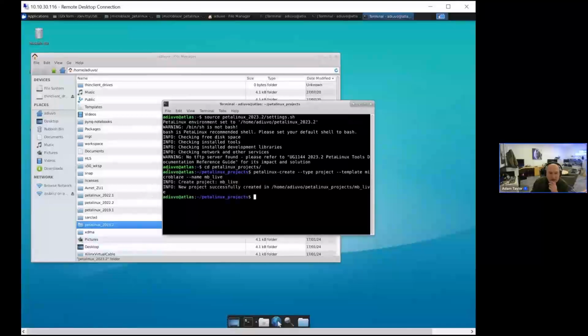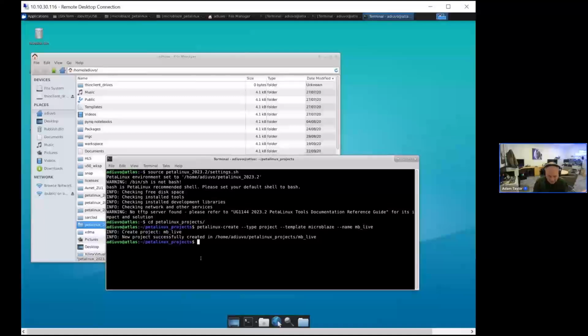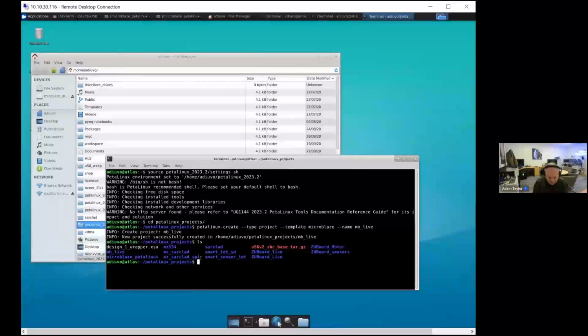It's going to create me a PetaLinux project. I'm going to make this a little bit wider actually, so we can see some stuff. I'll call this PetaLinux Live, and then I'm going to CD into that project. So I'm going to ls, and CD MB Live. So I'm going to change directory into that project.